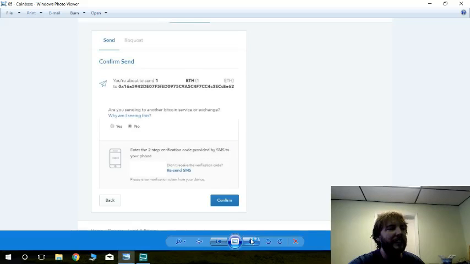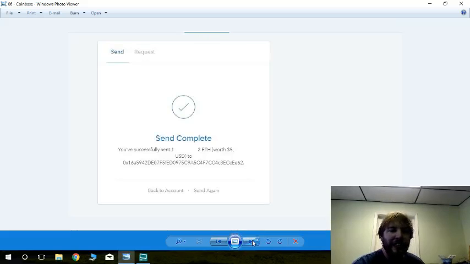And then on a normal day, it's like 5 cents or 10 cents, and it's fine. Anyways, I got my phone set up, so it's going to send me an SMS code, and I'll put that in right there. This gives me a little confirmation screen, which is always good to have, or you could use the Google Authenticator.